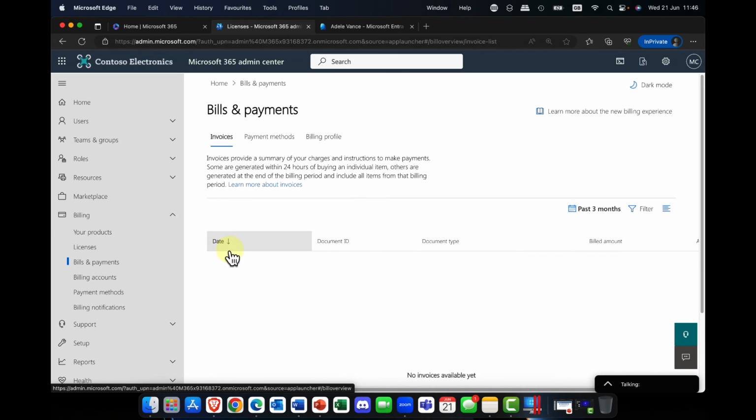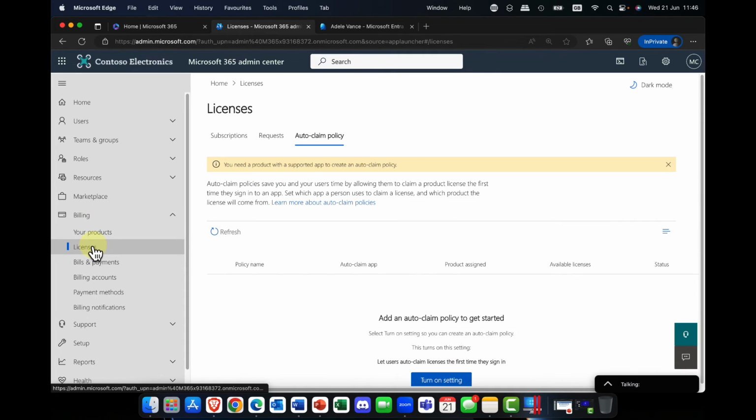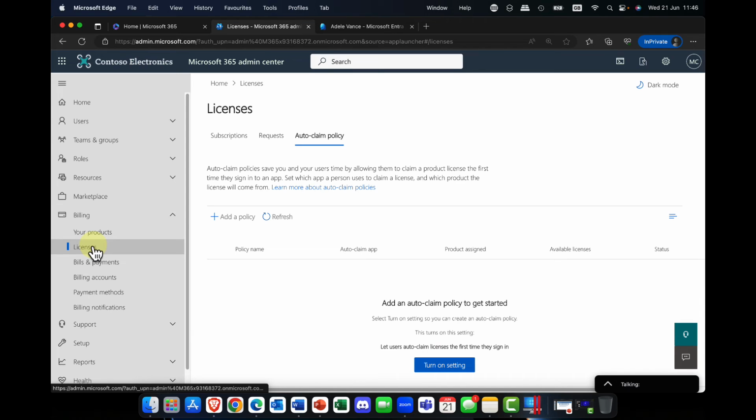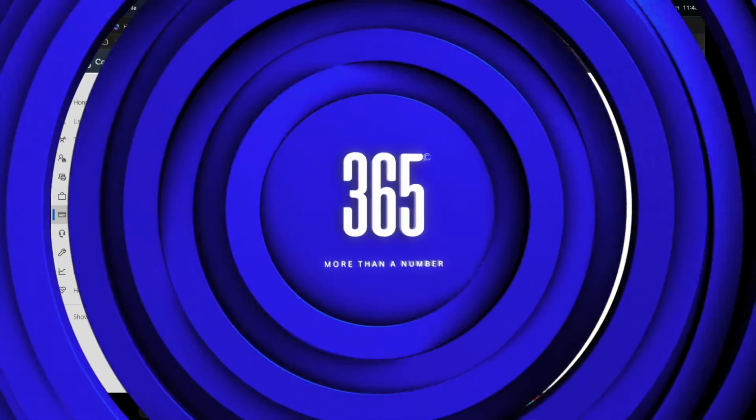So again, be very careful of purchasing licenses, because when you purchase a license, you are paying for that license. So if you only need 10 licenses at the moment, don't go and purchase 100, because you will be paying for 100 licenses. All right, so only purchase what you need. Now, of course, this may differ depending on the arrangement that you have with Microsoft. So all the billing section, of course, is here.